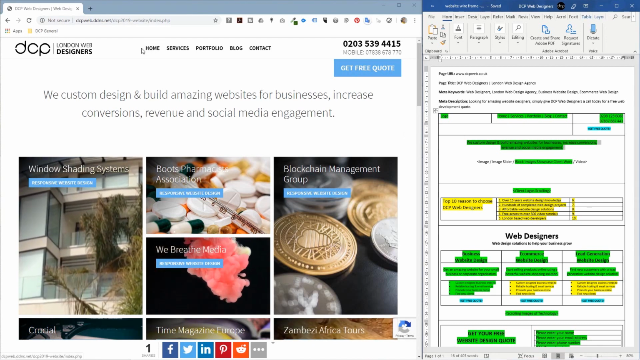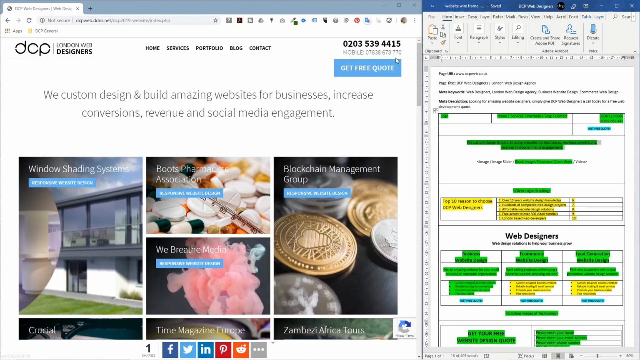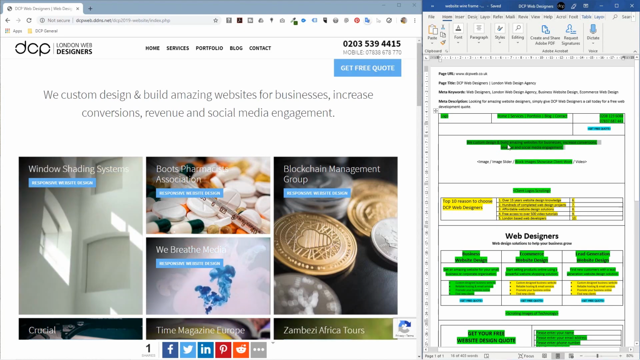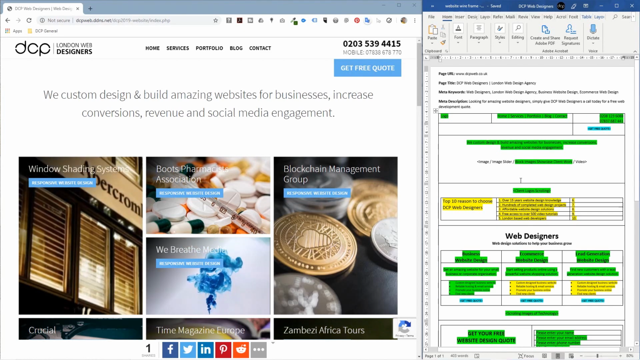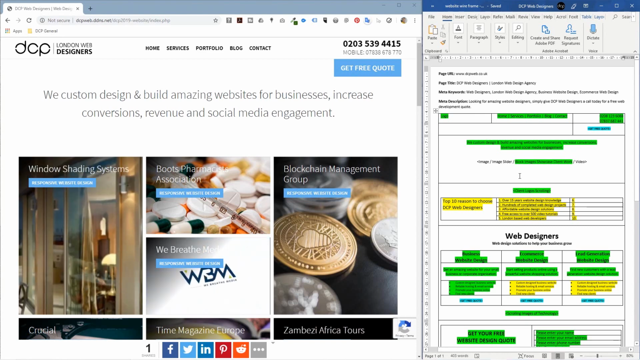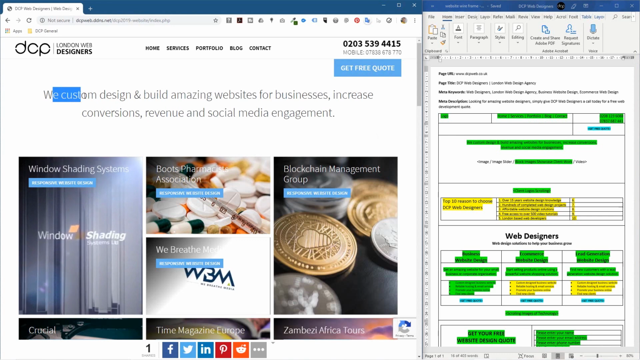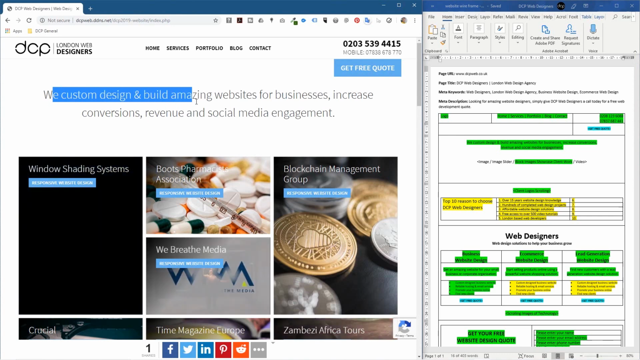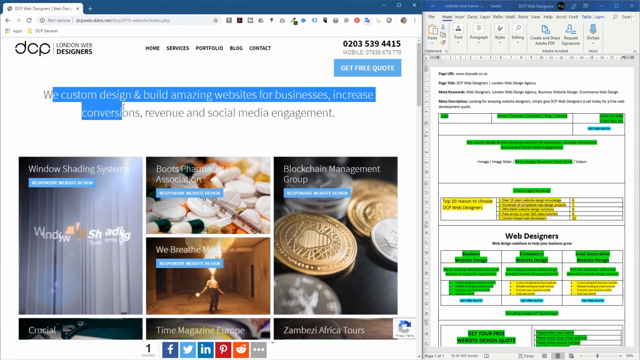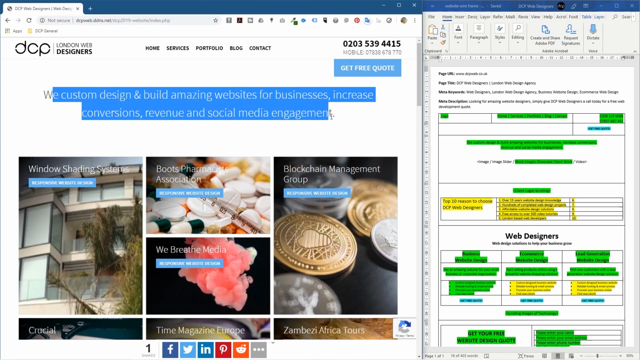Here you can see my logo. Here you can see the navigation. Here you can see the phone numbers and get a free quote. So you can see how I created this document first, and then I handed it over to my designers, and I told my designer I want a message to be written here. We custom design and build amazing websites for businesses, increase conversions, revenue and social media engagement, right?